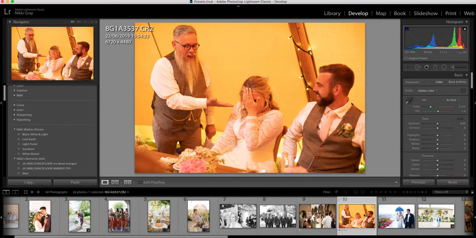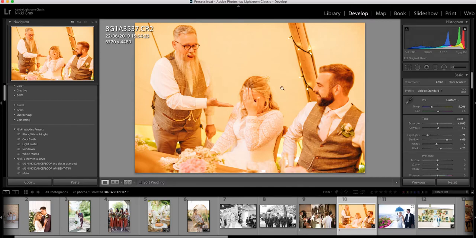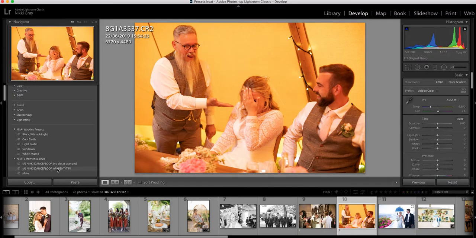For example, teepees. This is a great photo of a dad embarrassing his daughter on her wedding day. But I just am not a big lover of the teepee. I do obviously give colour photos, but it would need a lot of tweaking, a teepee. In fact, I do have a teepee preset which will be coming out at a later date, because I have tweaked one especially for this scenario. However, you can just see it here, we're going to hide it.